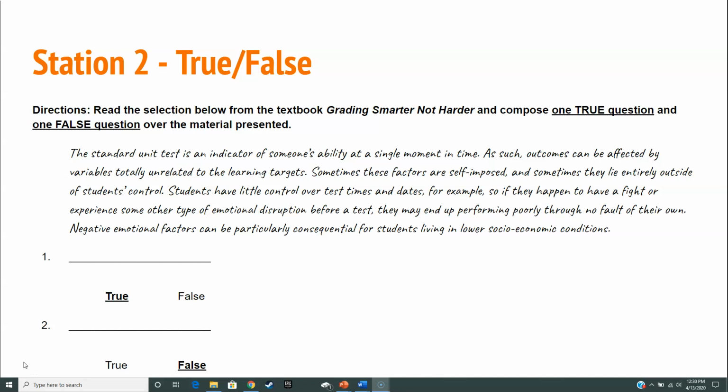Okay, so based upon that text, go ahead and in example number one, provide me with a question that I could answer as a student as true. And for number two, provide me with a question based on this text that we just read together, where the answer would be false. Go ahead and pause the video and resume it once you have completed that.